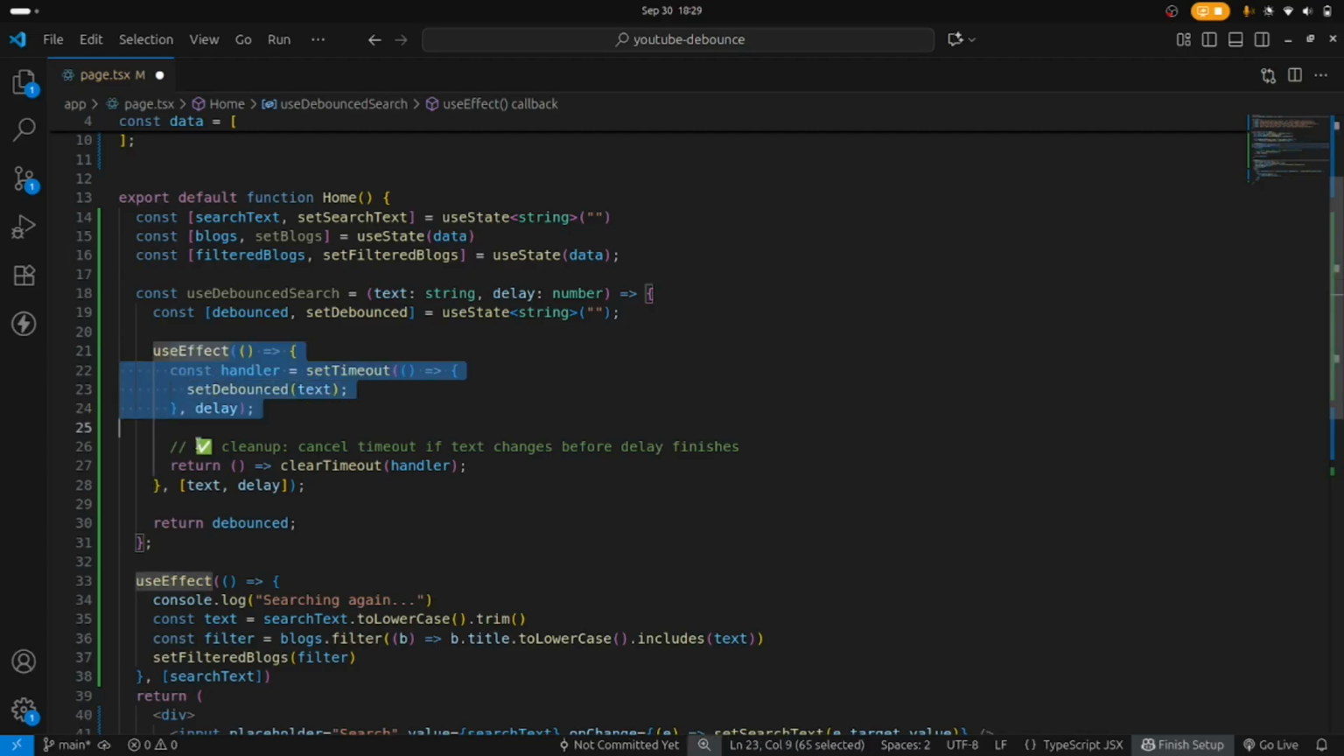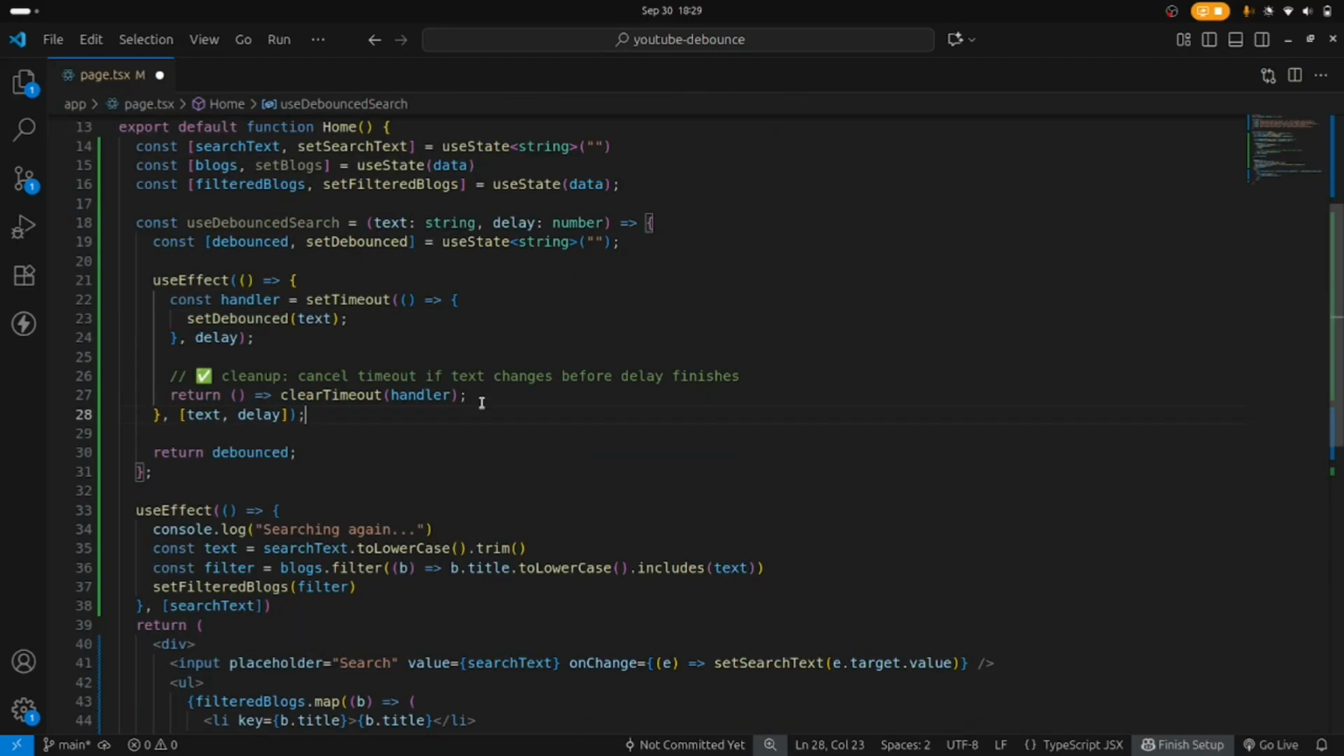For that, I have created a useEffect, and in the dependency array, I have text and delay. Whenever this text or delay changes, I want to run this again and again. So I have created a timeout. Let's say whenever the user stops typing and 200 milliseconds have passed, then in the debounce state, I want to store the actual search text, and then carry out searching. Finally, we clean up and cancel the timer. If the user keeps typing, then we cancel the timer and start this again and again. Don't get confused, you'll understand everything after we implement this.